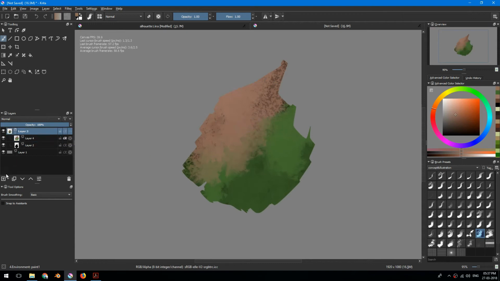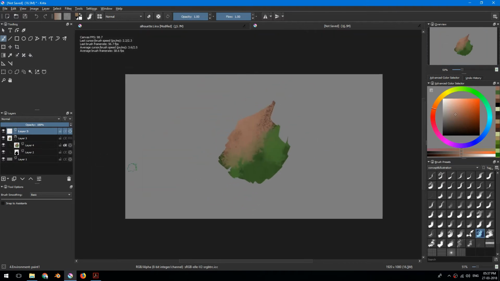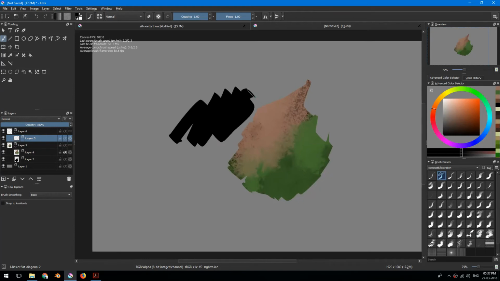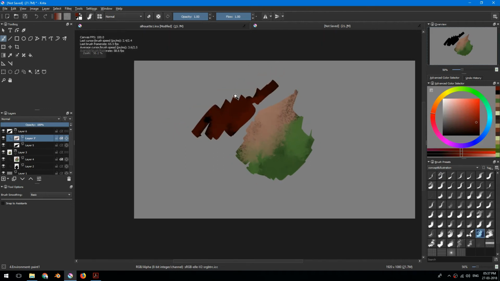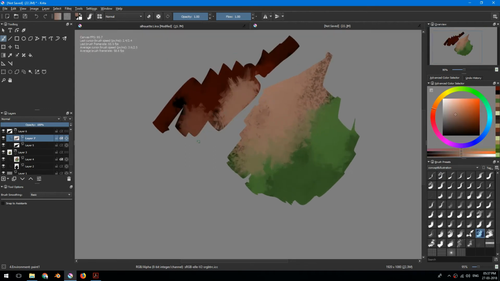And if I make a layer above this, it doesn't work here, but we can make another group layer. And now if I draw something, and then make a layer above this and get alpha inheritance turned on, then in this case too, this group layer will act separately as alpha inheritance.